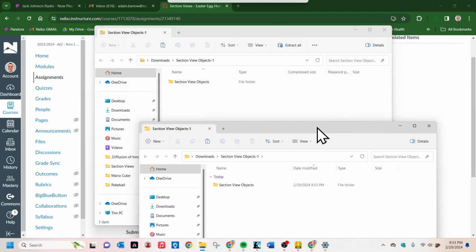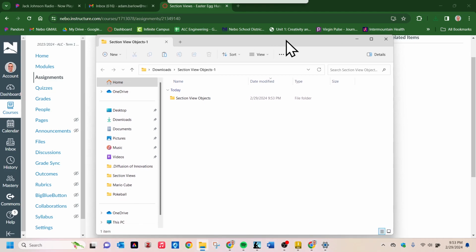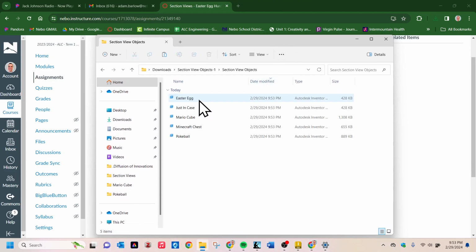And then I'm going to have this one. They're going to look exactly the same. I've got this one and that one. The difference is this one's extracted. So I'll close out of the first one because I don't need it. And then I'm going to open up here. And I'm just going to highlight all of these. We got an Easter egg, just in case, Mario Cube, Minecraft chest, and Pokeball.